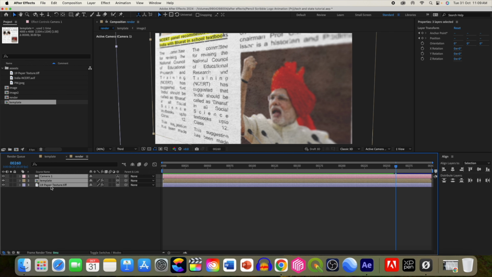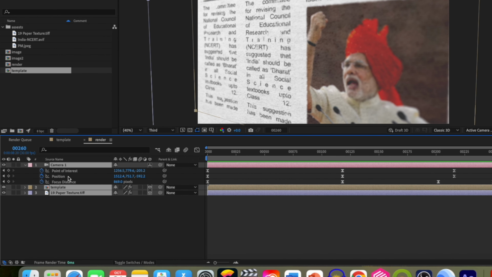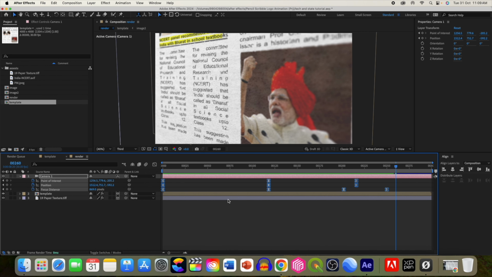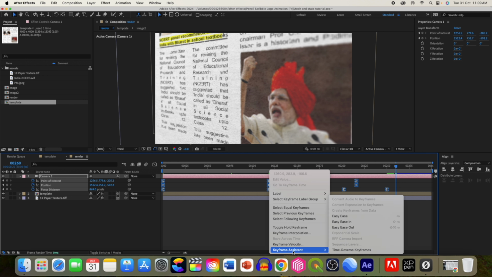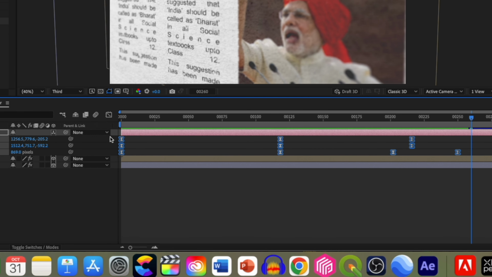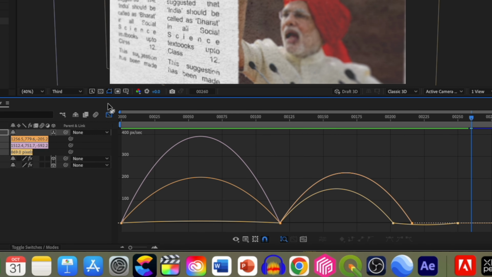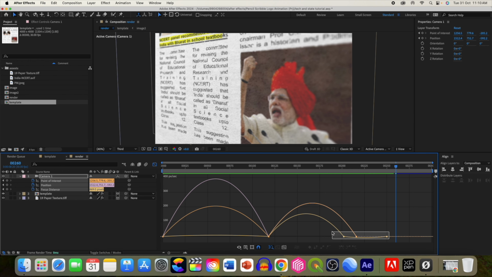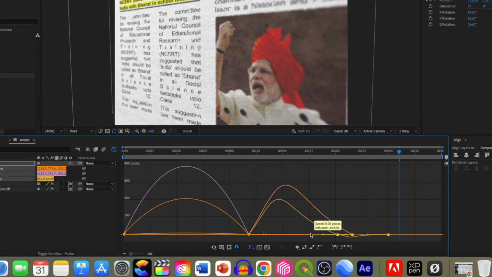Select all the layers, hit U on the keyboard, so it will show you all the keyframes. Now select all the keyframes and hit F9, so it will just do the easy ease. I already changed it to easy ease, that's why it is not changing, but you must change it to easy ease. Then go to your graph editor, select all the keyframes and drag it.